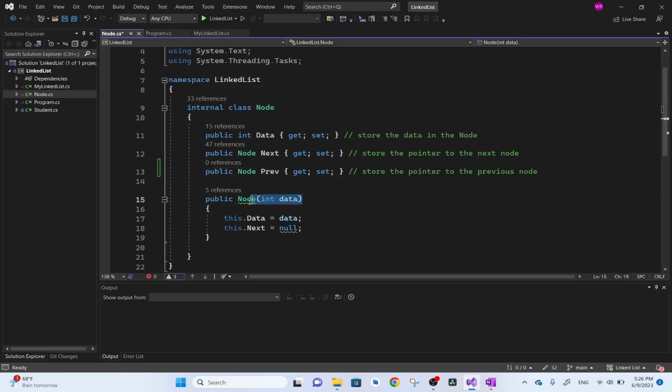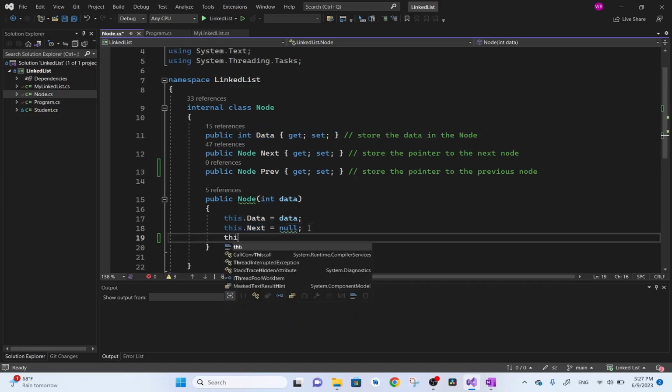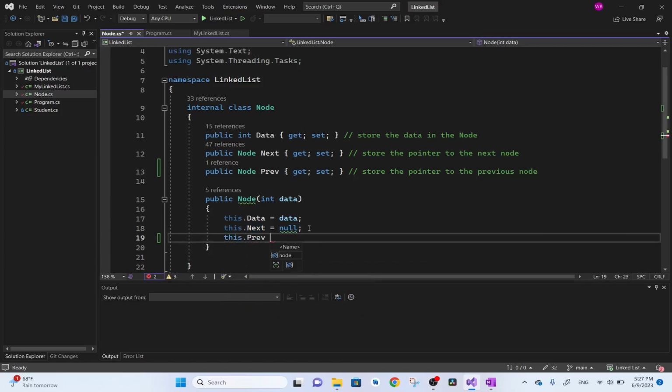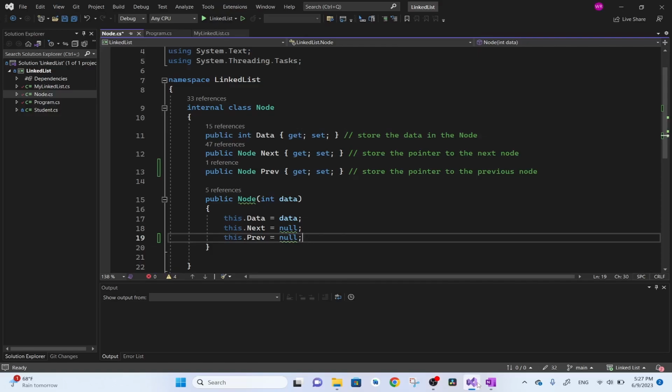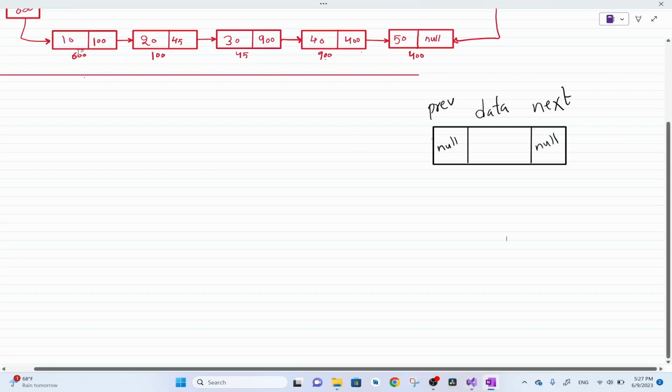When we create our node and pass the data, this constructor is going to be called. We set the data to the data part of the node, and we set the next pointer of the newly created node to point to null, and we also set the previous pointer of the newly created node to point to null. Say I want to represent the numbers 10, 20, 30, 40 using a doubly linked list.